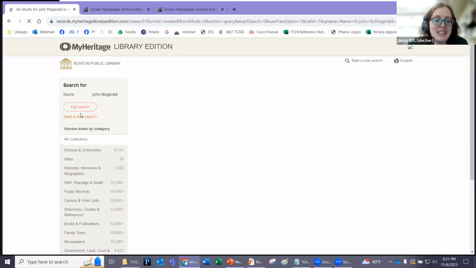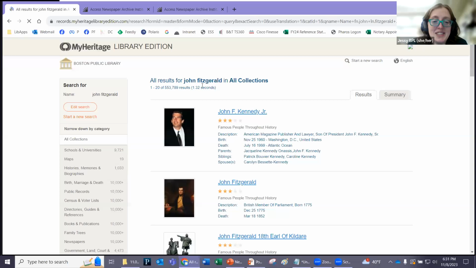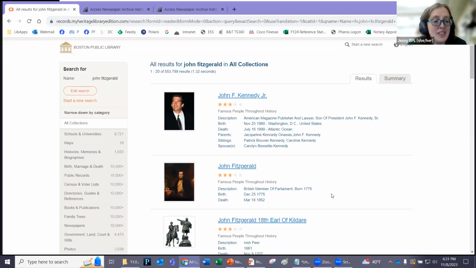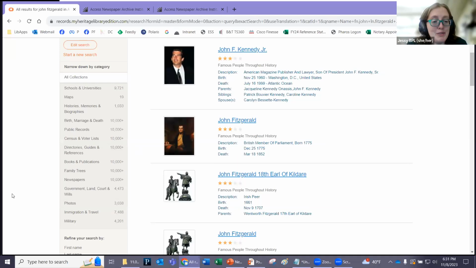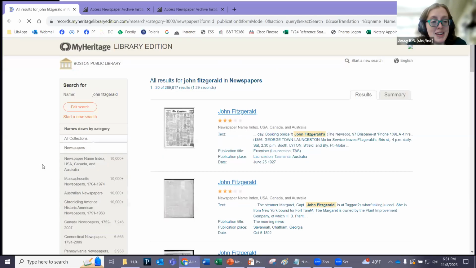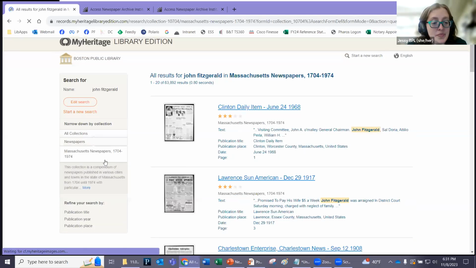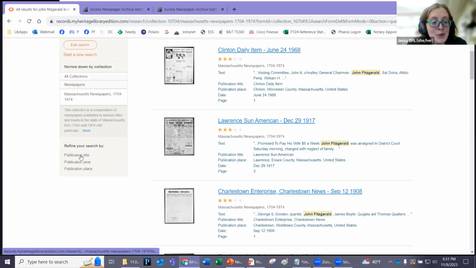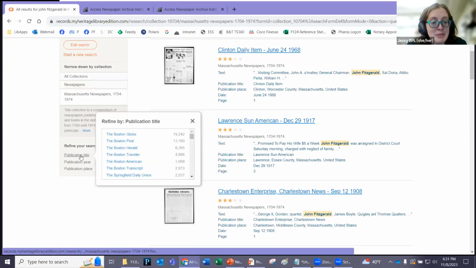Because this was a really common name, you're going to get a lot of results, and you'll even get stuff on the Kennedy family because there are also some books and things in here. So it's going to pull up all sorts of people. If we're specifically looking for newspapers, we go down here, click on newspapers, and then click on Massachusetts. Then we can further narrow it down by title, year, and place.